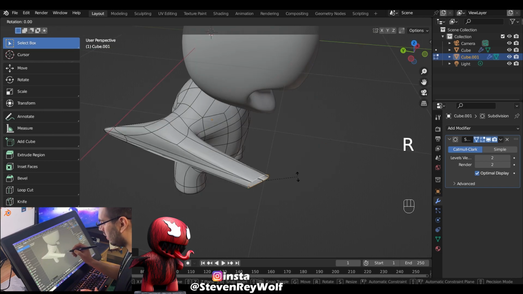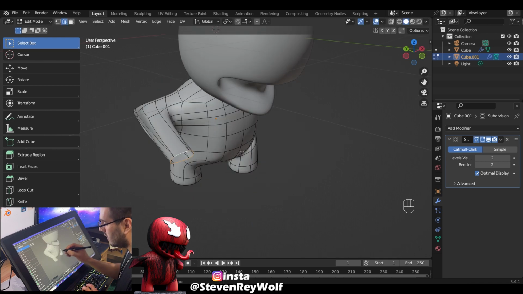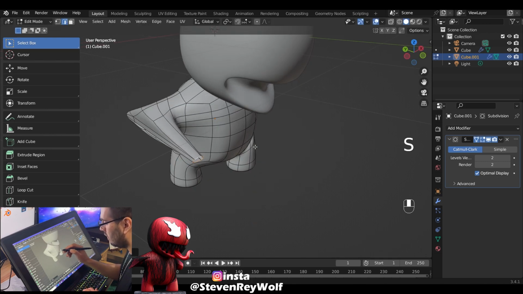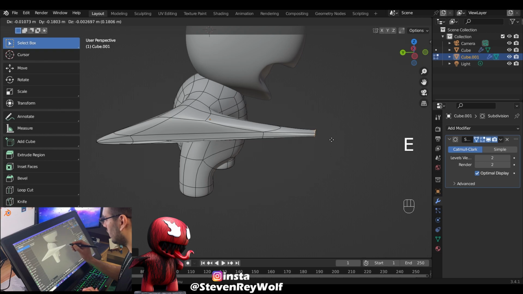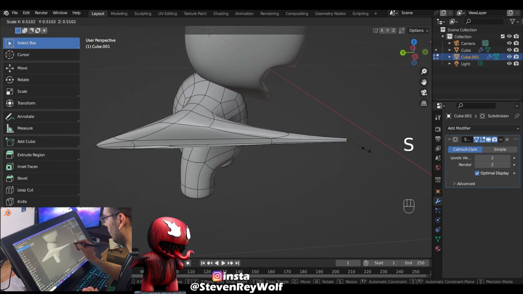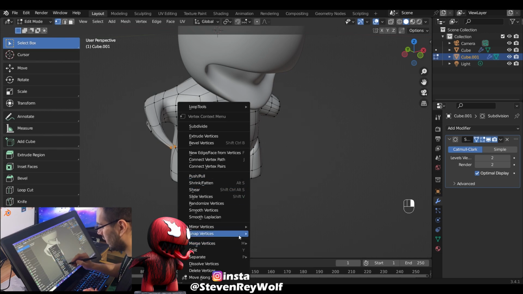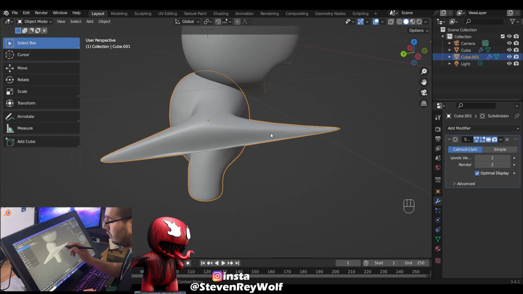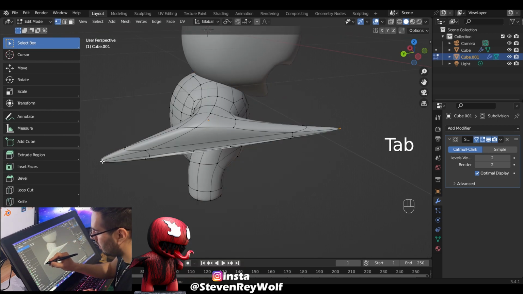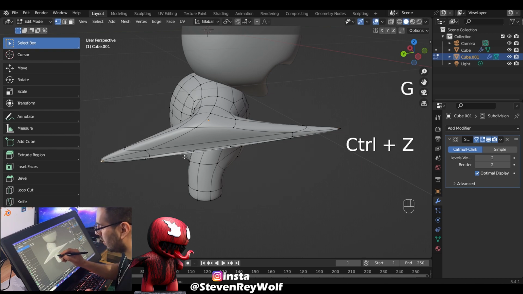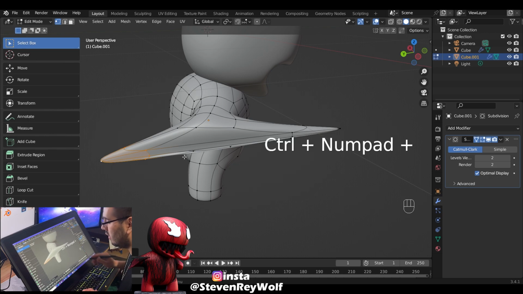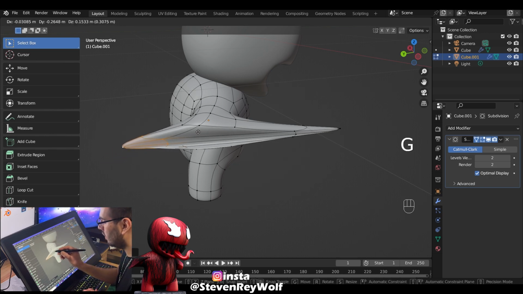Then I'm going to rotate it a little bit on the Z axis, scale it down, hit E to extrude, and then scale it down. Hit 1 to go into vertex select mode, right click and merge vertices at center. I'm going to move this vertex back or forward a little bit. Hit Ctrl and plus to increase selection. Hit G to grab, and I'm going to move it forward just a bit.